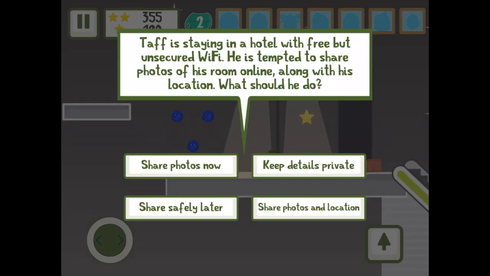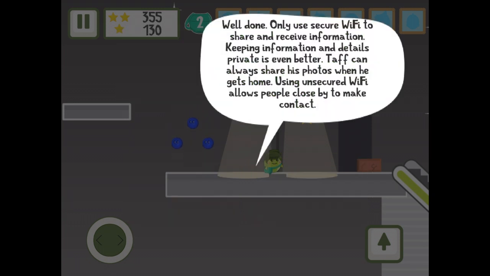Question 1. Taff is staying in a hotel with free but unsecured Wi-Fi. He is tempted to share photos of his room online, along with his location. Well done. Only use secure Wi-Fi to share and receive information. Keeping information and details private is even better. Taff can always share his photos when he gets home. Using unsecured Wi-Fi allows people close by to make contact.